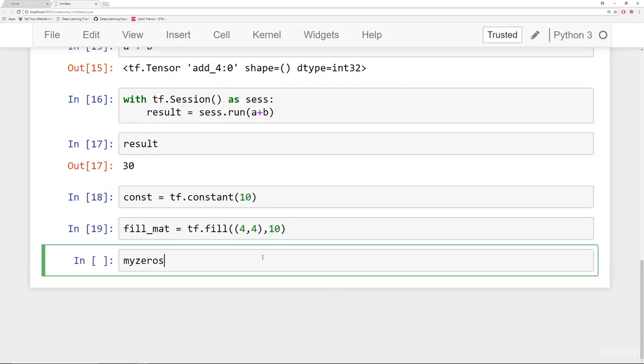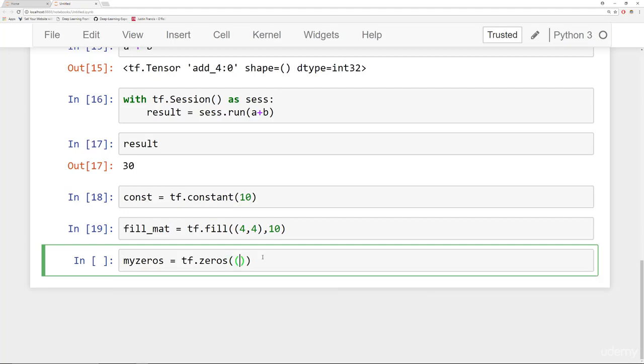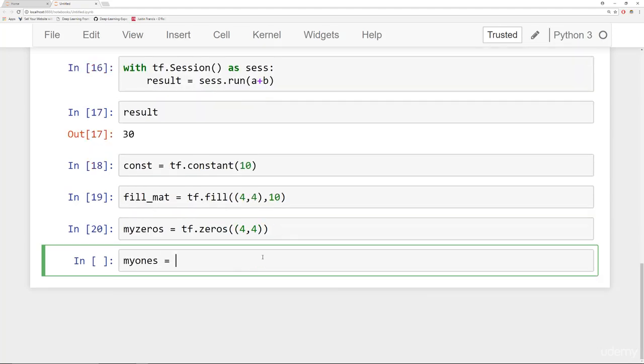Then we can say something like my_zeros, and we have tf.zeros. That's another quick operation TensorFlow gives you, and again, it just creates a tensor with all elements set to zero. So let's give it the shape. We'll again ask for a 4x4. We're going to do the same thing for ones, as you may have guessed, tf.ones. And let's keep it 4x4.